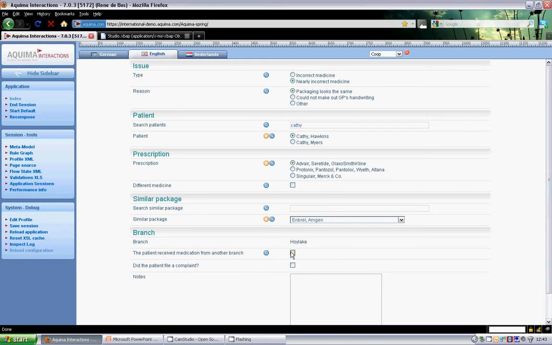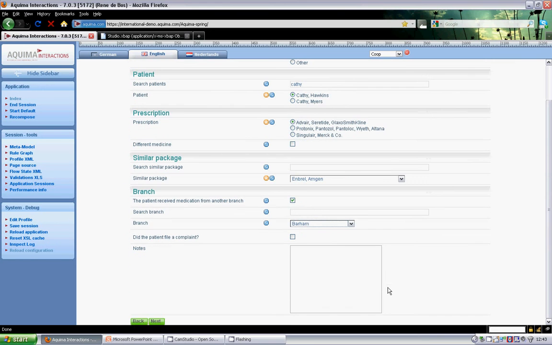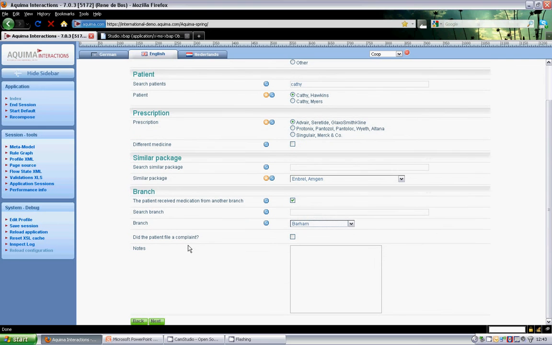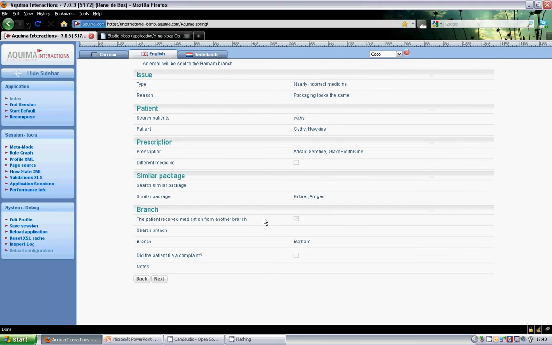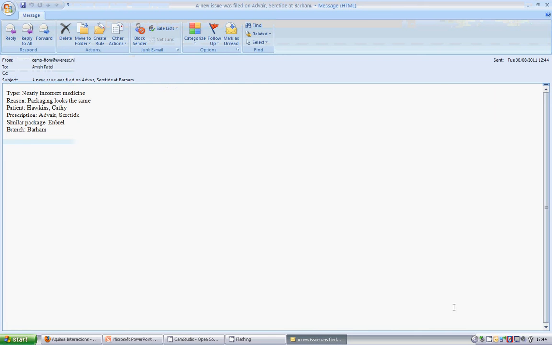Did the patient file a complaint? We could say because it's a near miss, they're happy because they didn't actually receive the wrong medicine. And go into the next page. And we can see again all the information, and in this case it's only sent to Barham branch, and they receive an email of similar type with all the information, so the type of medicines involved and the branch and all the information necessary.